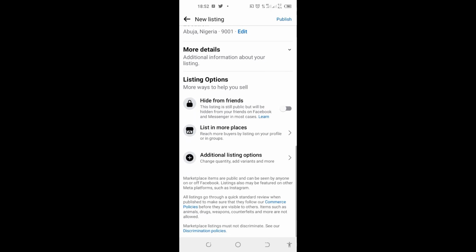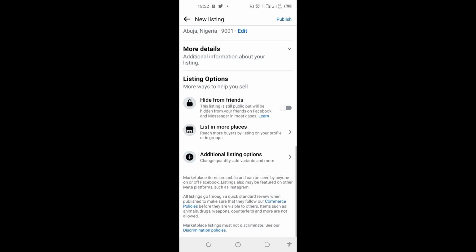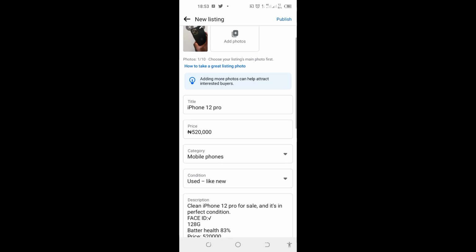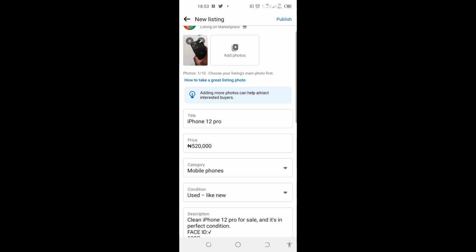Now let me say, for instance, if you want this item to be hidden from your Facebook friends, you can come here and toggle this on so that your Facebook friends won't see this item that you want to sell. But if you want everyone to see it, you can toggle it back so that both your Facebook friends and everyone can see this item you want to sell. You can go down and review the whole thing. Also, you can go up and check your information if it is all correct. You can see it, right?